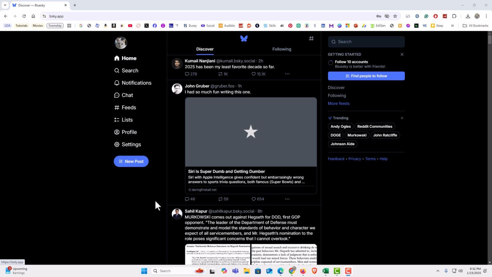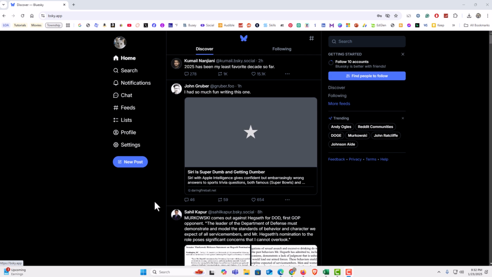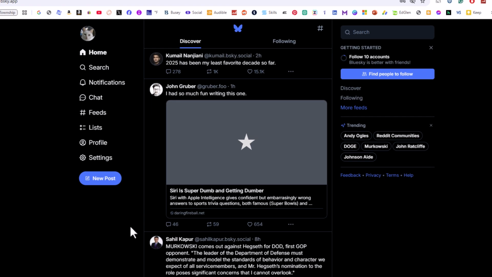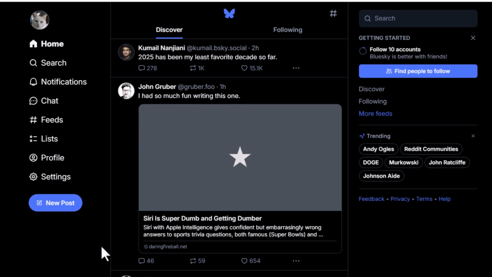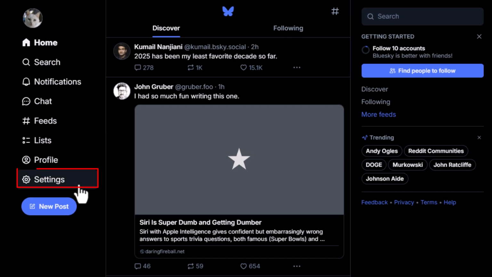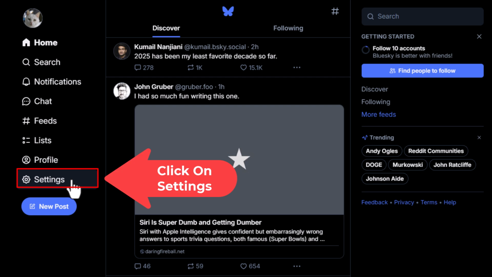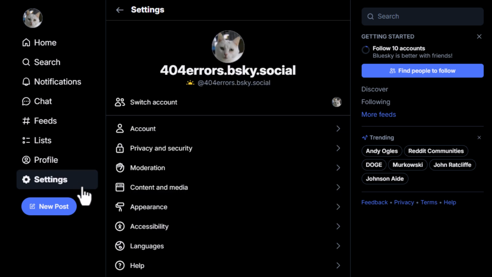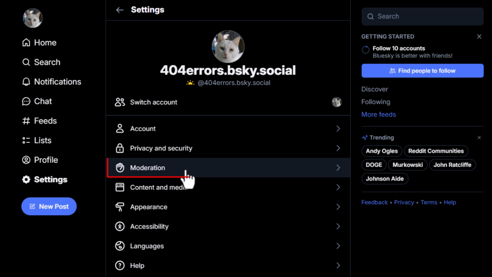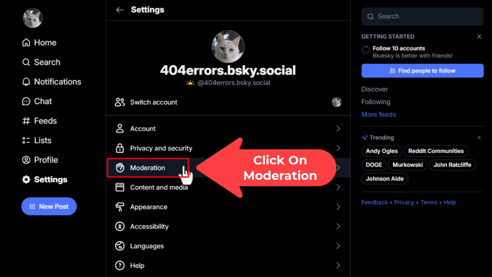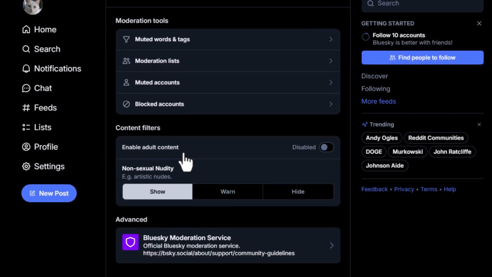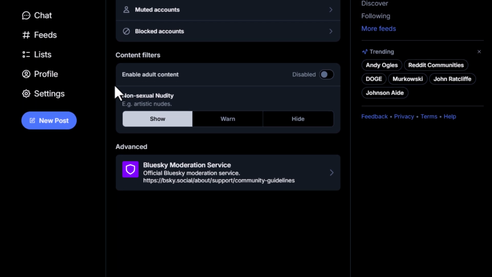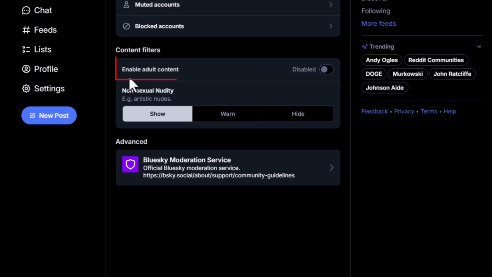To enable or disable adult content, it's very easy to do. First thing you want to do is go to the pane off to the left hand side. You want to go over to Settings, click on Settings. Then on the center pane, you want to click on Moderation. Then right in this area under Content Filters, right here is Enable Adult Content.